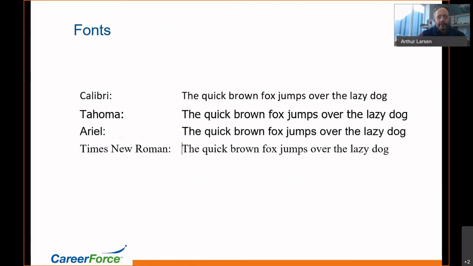There are many different fonts you can use in a resume. There are many appropriate fonts you can use in a resume. The most common one today is Calibri. There's a lot of different ways to pronounce that, by the way. Calibri, whatever you want to call it, has been the default font since I think 2007 or 2010.